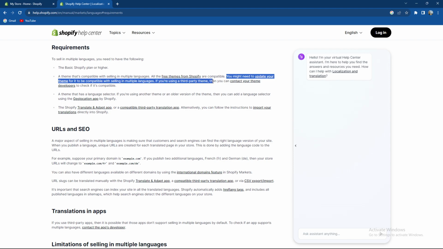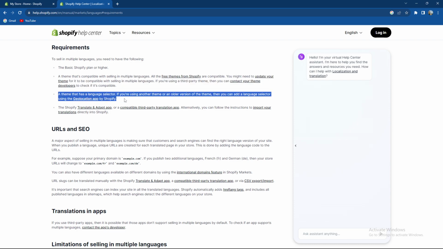If you're using a third-party theme, then you can contact your theme developer to check if it is compatible. You need a theme that has a language selector. If you are using another theme or an older version of the theme, then you can add a language selector using the Geolocation app by Shopify. You also need the Shopify Translate and Adapt app or a compatible third-party translation app.